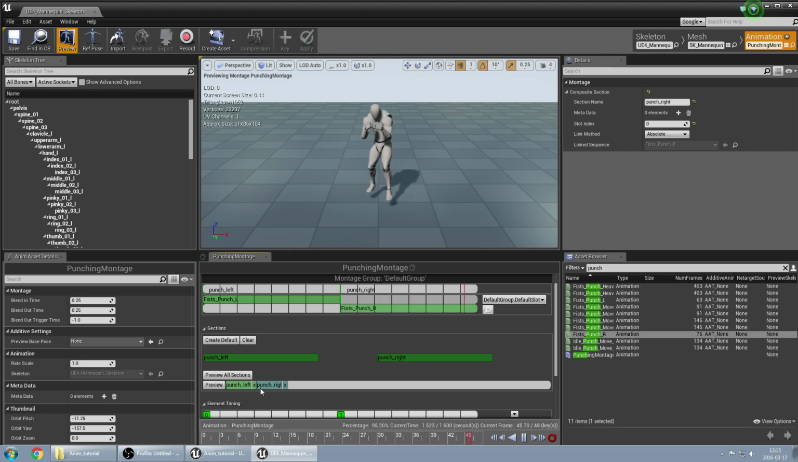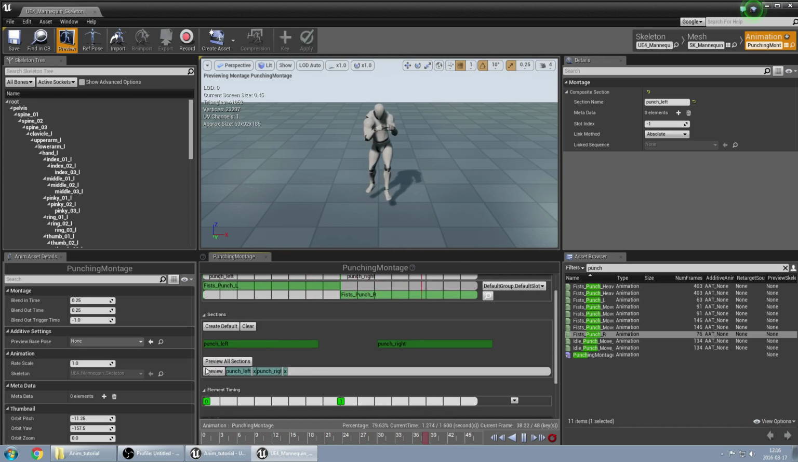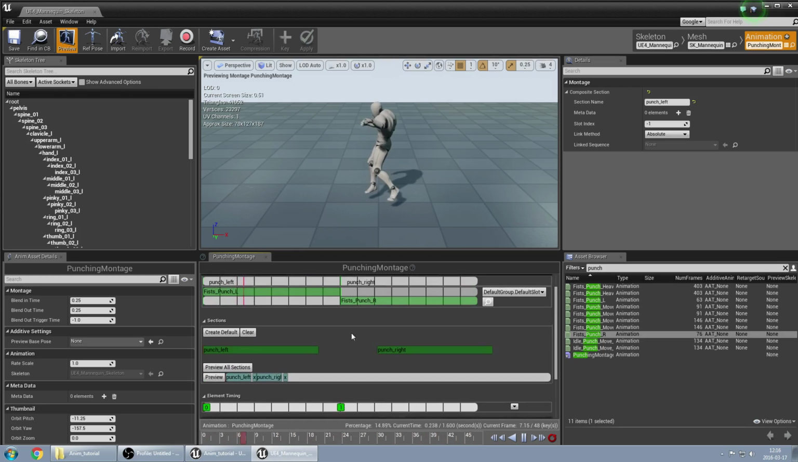So after the first punch, we'll be repeating the second one all over again. But it's not a result I would like to get. So I just select this one and select left punch. So it will be repeating the whole two animations all over again. Left punch, right punch, left punch, right punch, yeah.